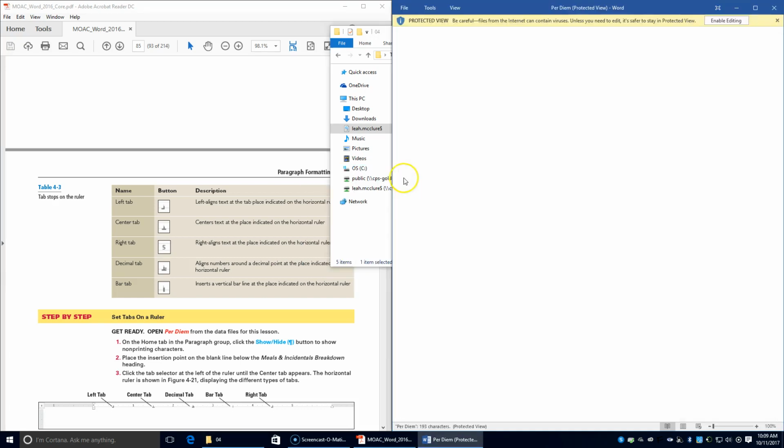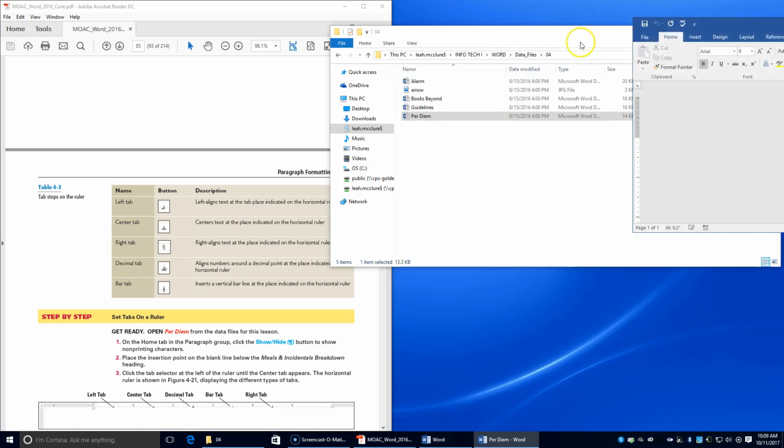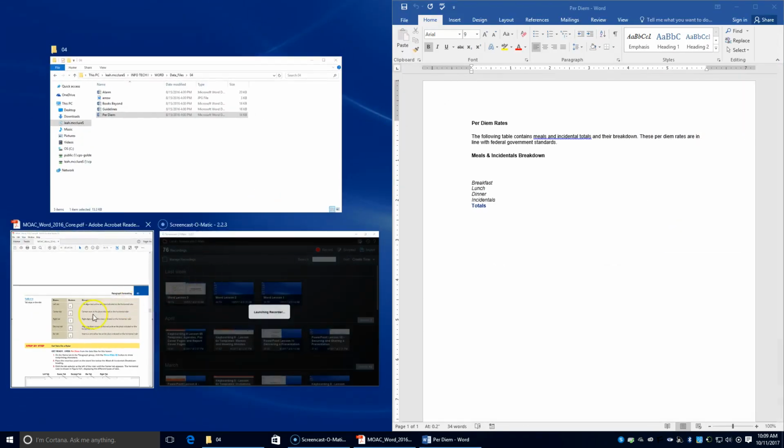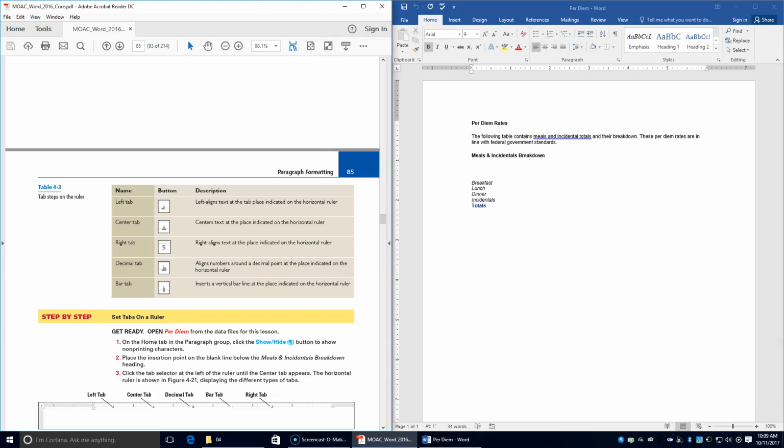Always click Enable Editing. Okay, on the Home tab, we're going to make sure that our Show Hide button is on. This is very important for this. And then on the Home tab, in the paragraph group, place the insertion point on the blank line below the Meals, Incidentals, Breakdown heading. Click the tab selector. So the tab selector is over here on the left.